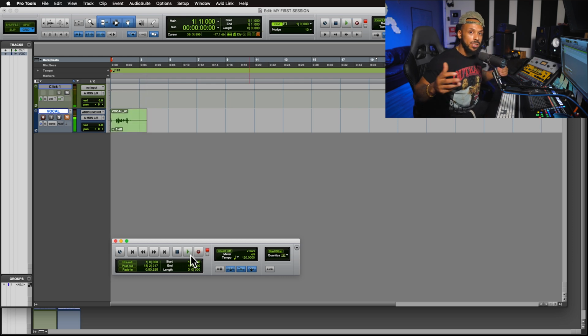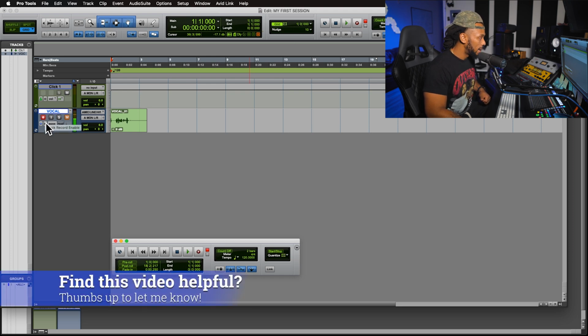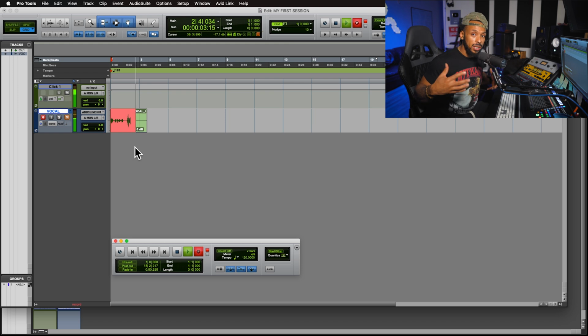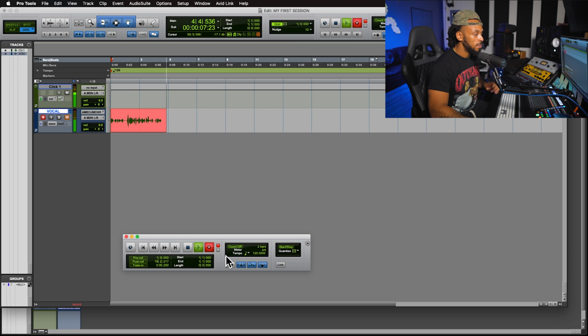Now, of course, there are some shortcuts to start recording without first entering record ready. If you have your track record enabled, you could just hit Command-Space bar. You could also hit numeric 3, or F12 on your keyboard as well. All three of those are shortcuts to start recording without having to first enter the record ready mode in the transport.